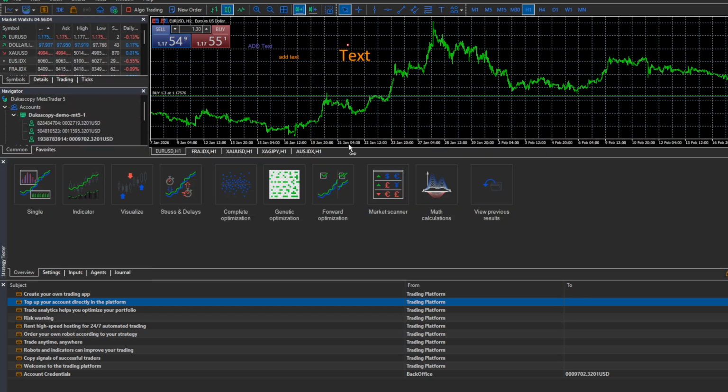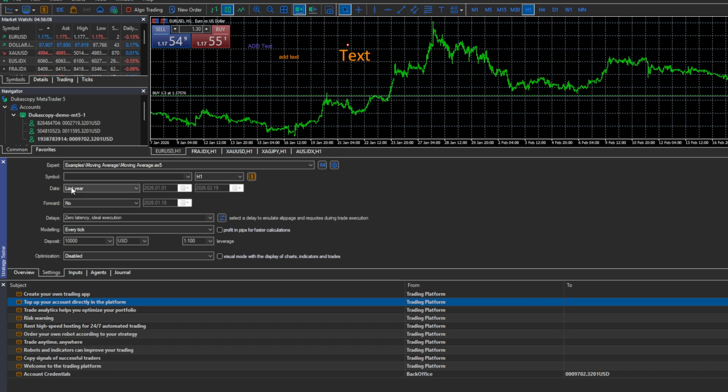When the strategy tester panel appears at the bottom, you'll see several options and fields. This is where you set up how you want your backtest to run. The layout can vary slightly depending on your platform theme or your broker, but the basic structure is the same. From this point on, simply follow the prompts that appear on the screen.